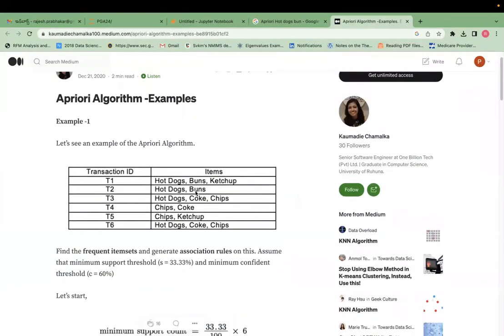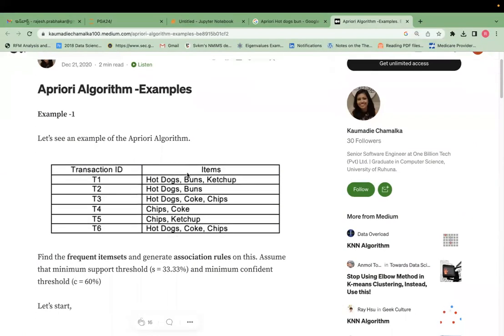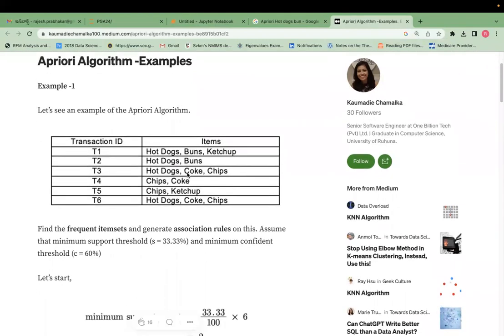So let us say we have these invoices. These are the bills. Transaction 1, transaction 2. These are the products which are bought in those bills. Transaction 1: hot dogs, buns, ketchup. Transaction 2: hot dogs, buns. Transaction 3: hot dogs, Coke and chips.